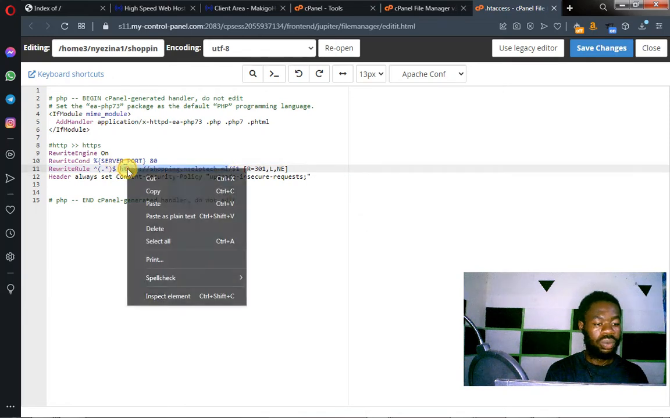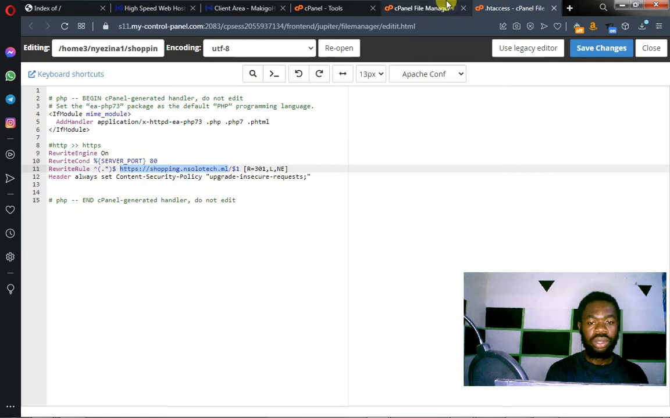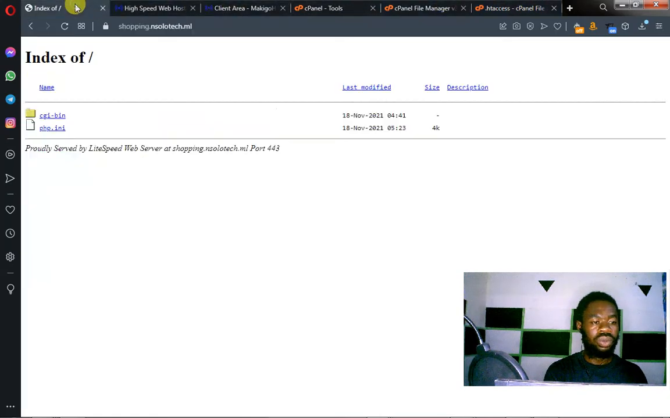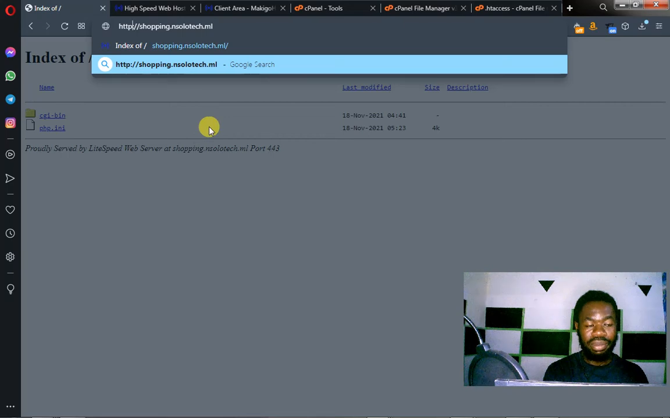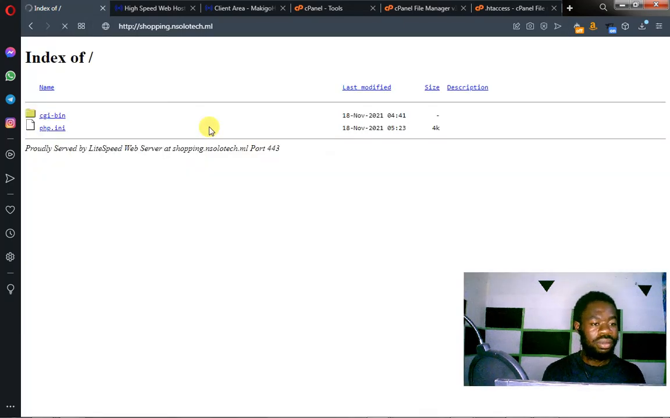So what we want to do is, let's go back to the website. Let's remove the S and see what will happen. We have removed the S, but it will still redirect us to the secured version. So let's see, you can see. I hope that's the proof.